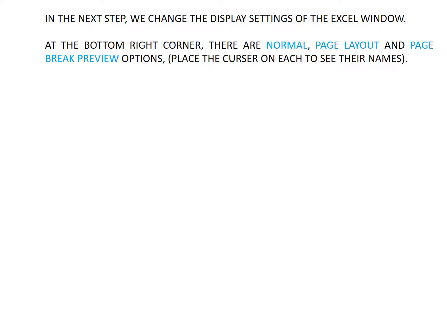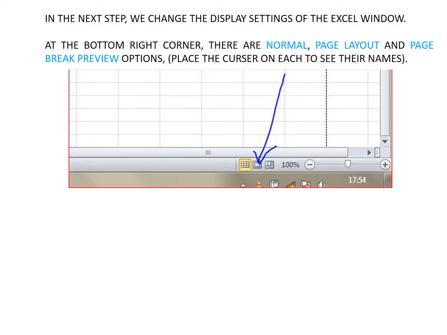And now in the next few steps, we are going to change the display settings of the Excel window. Now at the bottom of the Excel shown here, there are 3 options. There's a first one, which is normal view. There's the next one, which is page layout. The next one, which is page break preview. I want to select the middle option, which will change the display settings of the Excel window.